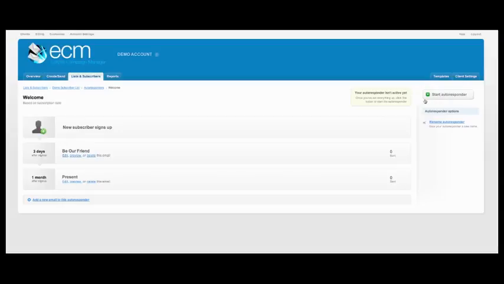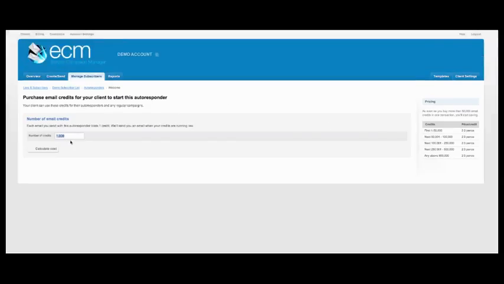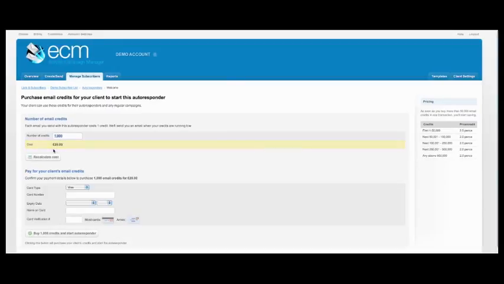If you already have prepaid credits, your autoresponders will begin as soon as you click this button. However, if you need to buy some credits, you'll be prompted to do so on the next page. So you choose the number of credits you want, calculate your costs, and then pay for them. And once your autoresponders are paid for, these will then become active. And that is how you set up autoresponders using Eclipse Campaign Manager.